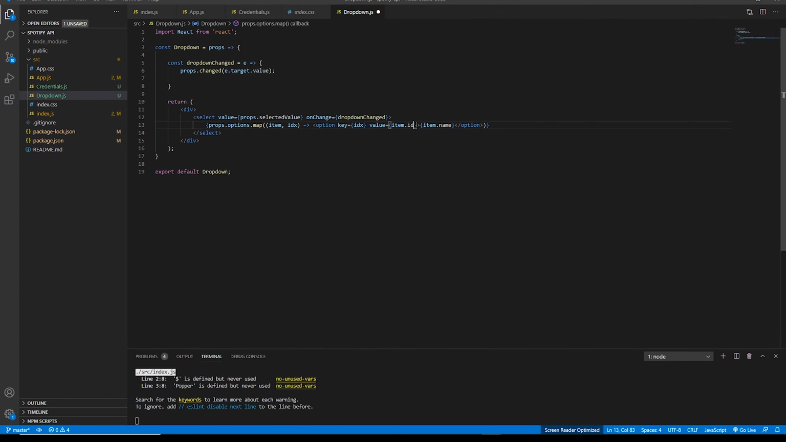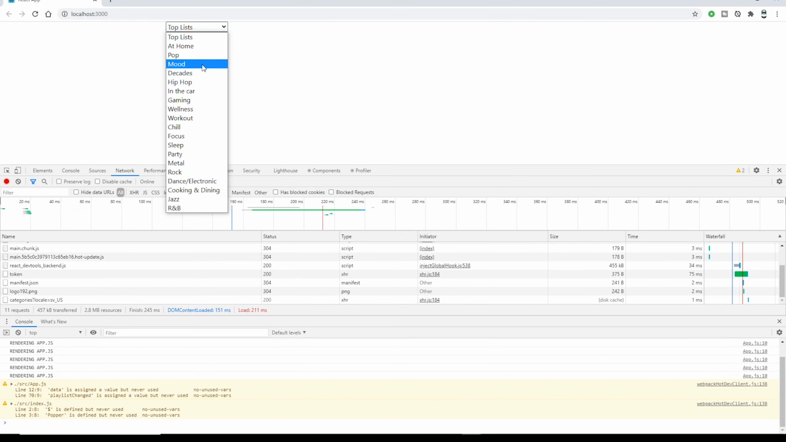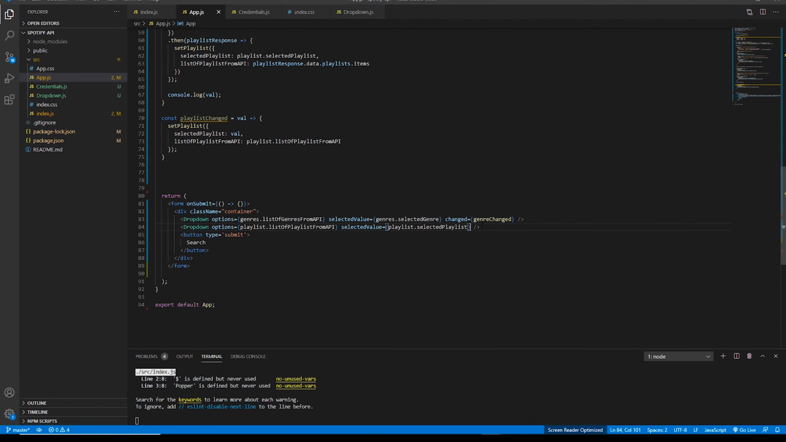Here's the issue. We were previously using a value as the option value of our dropdown, but there's no key in the API result set called value. It should be called ID. Cool, looks good. Real quick, forgot to set the change event on the playlist dropdown. Make sure you don't forget that.